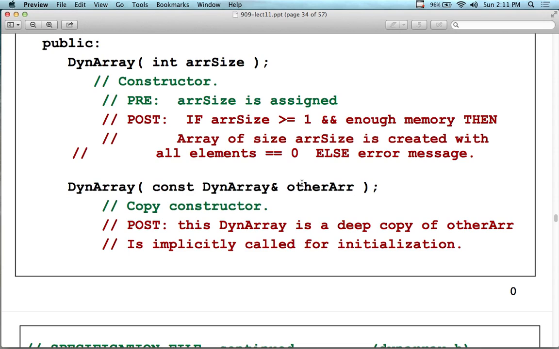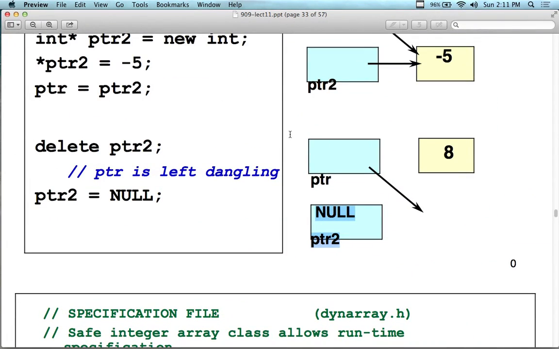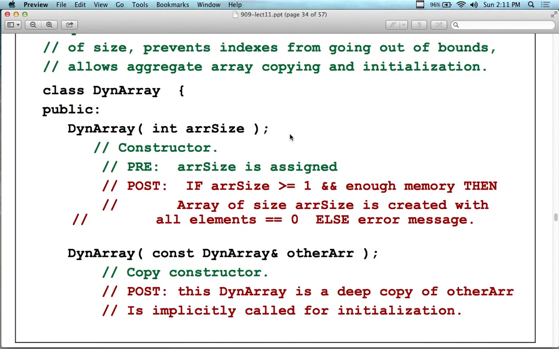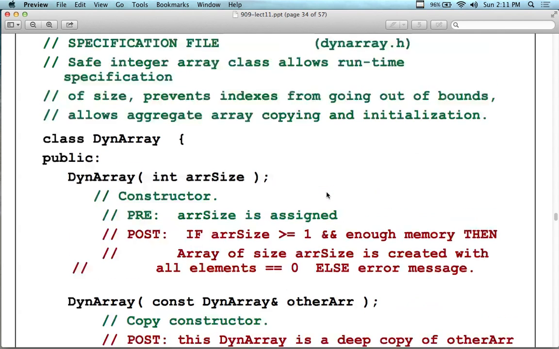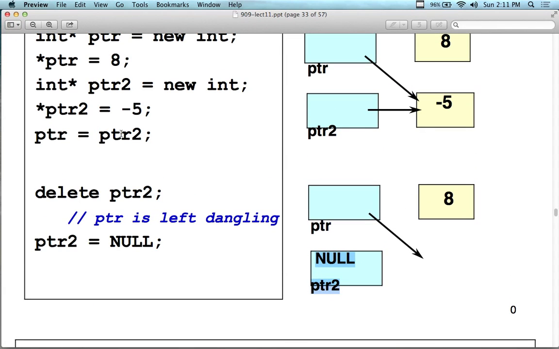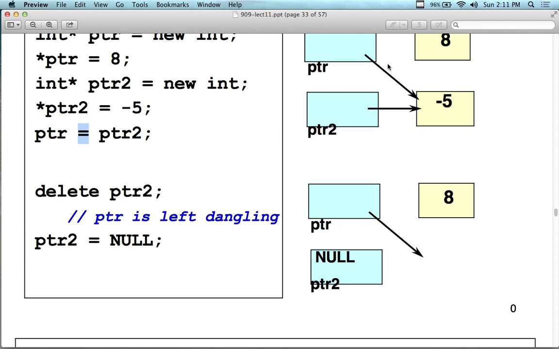Well, that's a copy constructor. So when we're doing this inside of a class, and in this particular case, that's what we're doing in this dynamic array, we're using new to create memory, and then we go ahead and we make a copy of ourselves. So how do we make a copy of ourselves? Well, when we do an assignment, this is a copy. When we say PTR is equal to PTR2, this is what's called an assignment expression. It makes a copy. So we're now copied, which means we're both pointing to the same memory address.